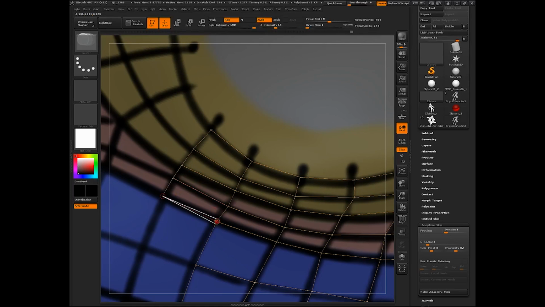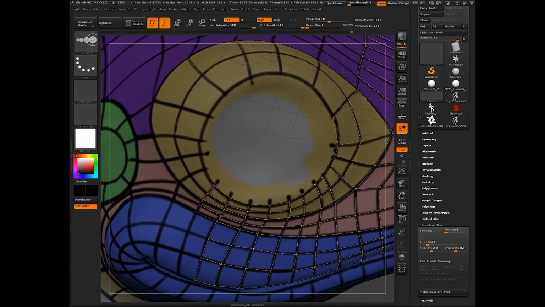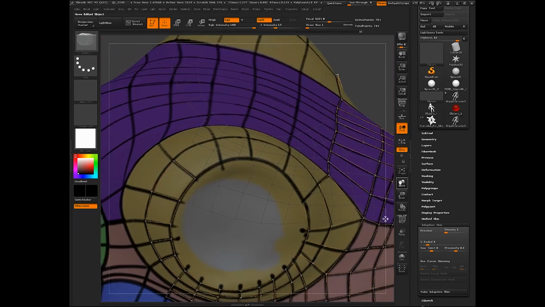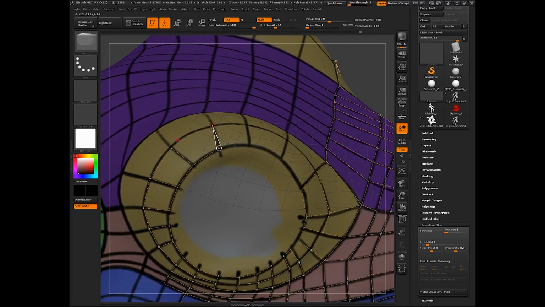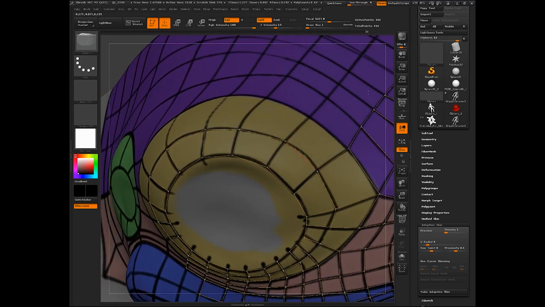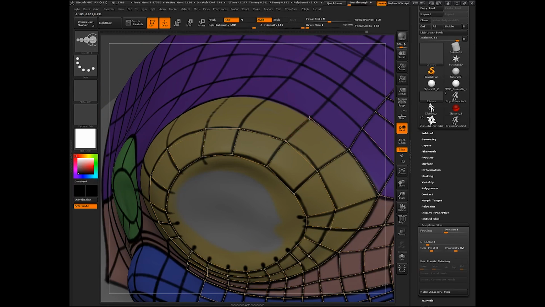Now with your draw size in ZBrush, you want to make sure that it's on 1. You don't really want a large draw size for this process because you're only clicking on single points anyway. So having a large brush is just going to mess with you. And sometimes you can see through this mesh, and sometimes that's going to be annoying because you can see the back side of that geometry. So you're just going to have to deal with that, unfortunately.